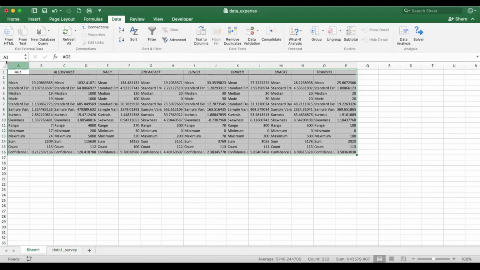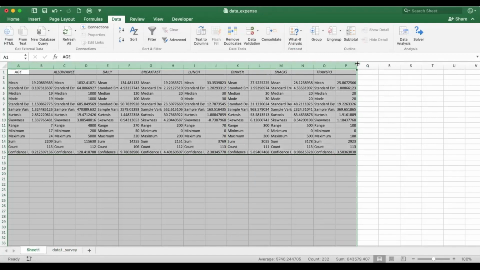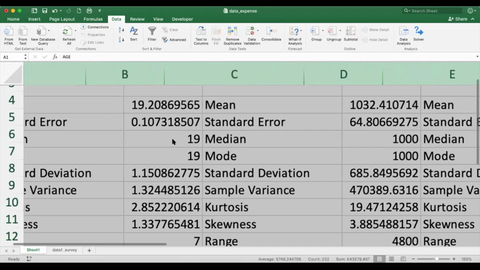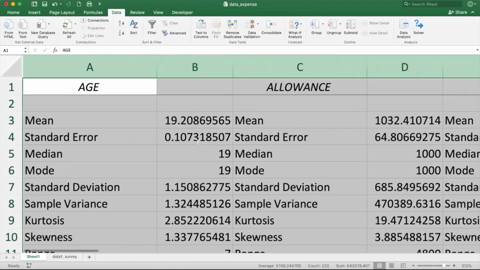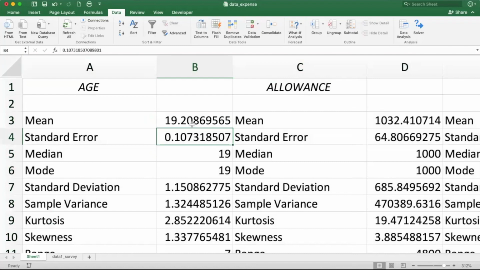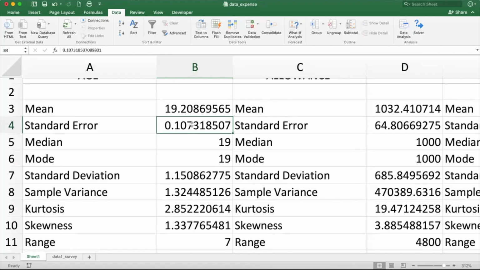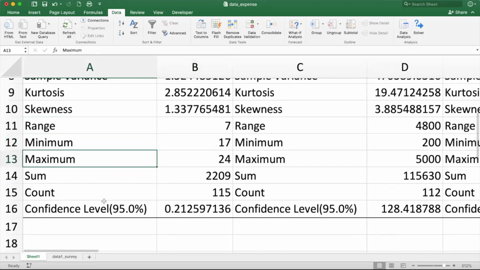So, di ba? Isang click lang yon. Ilang variables yon? 8 variables. Ito na kaagad yung output nila. So, we have, lalakihan ko lang. For the age, ito na yung mean. Standard error. So, standard error is different from standard deviation. So, reviewin niyo ulit yung stat kung ano yung pinagkaiba niyan. So, here's the median, mode, standard deviation, sample variance, kurtosis, skewness, range, minimum, maximum, sum, and then count.